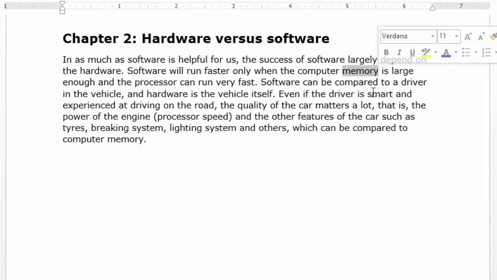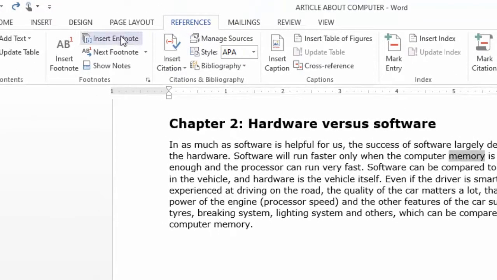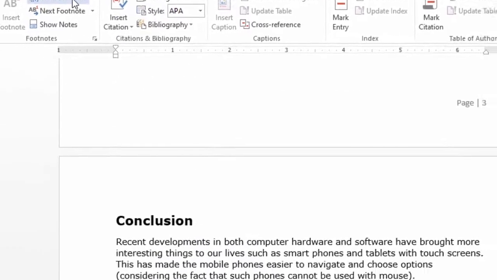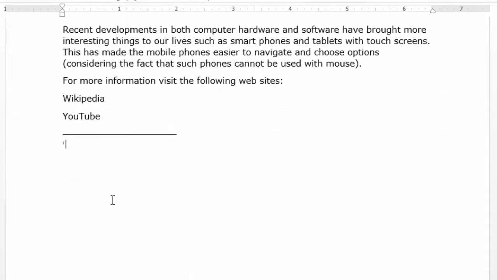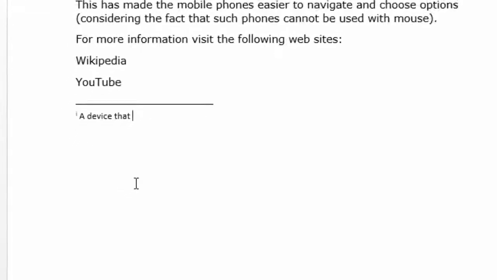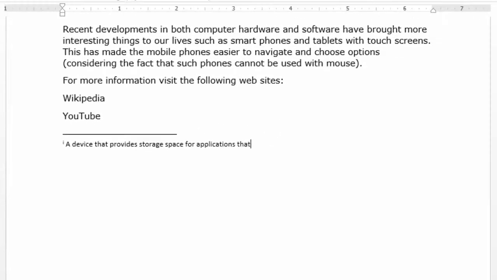So I will select the word memory. Under References here, I will choose insert endnote. And you see I am taken to the end of the document. So I will write here: a device that provides storage space for applications to run on the computer.